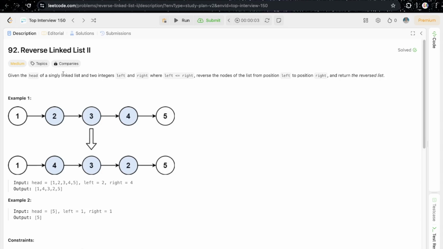Let's see the problem, reverse linked list. Here, given the head of a singly linked list and two integers left and right, where left is less than or equal to right, reverse the nodes of the list from position left to position right and return the reversed linked list. So here one linked list has been given where its left and right pointers have been given.